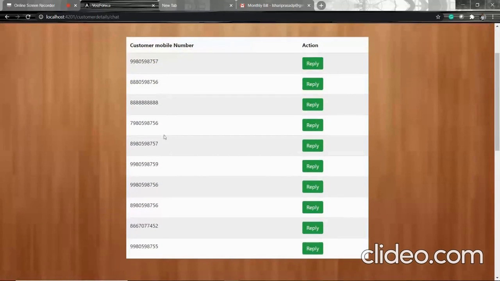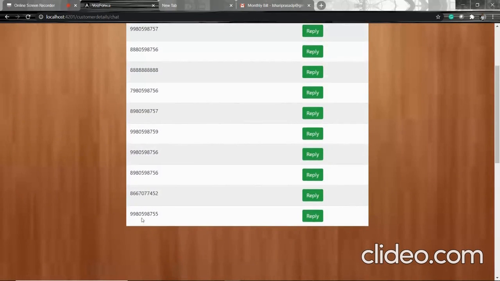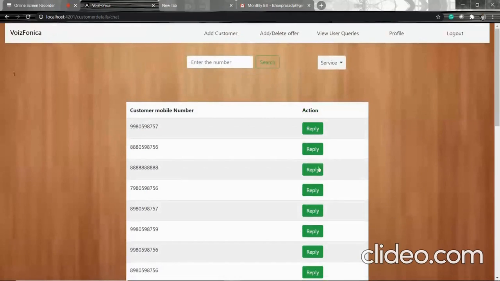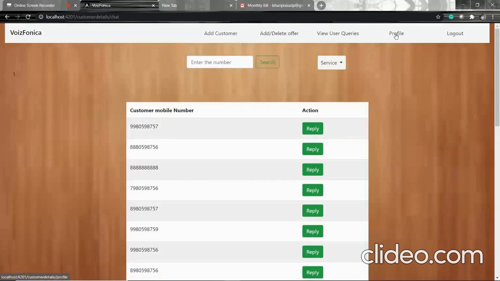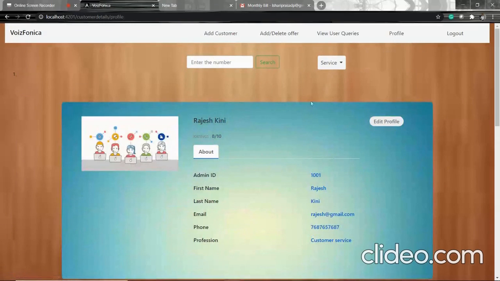And here in the sorting, how it will sort is: the one who is currently texting, or currently chatting, that particular customer's number will be at the top, and the one who is not chatting, or started a few days back, will be shown at the bottom. According to that, we will sort it. And here I have an option called profile, which we already explored.